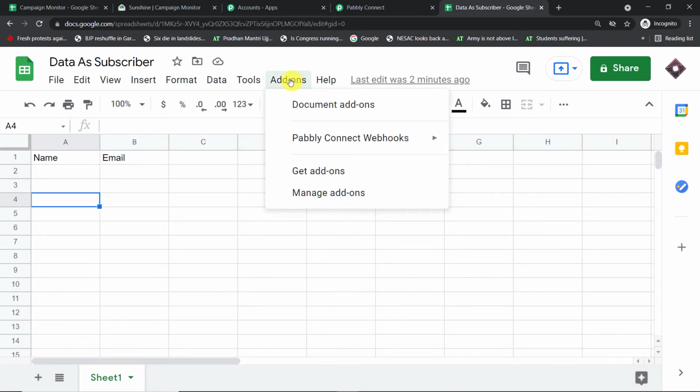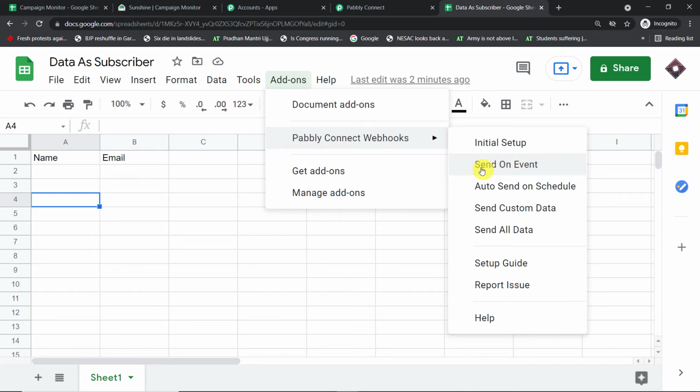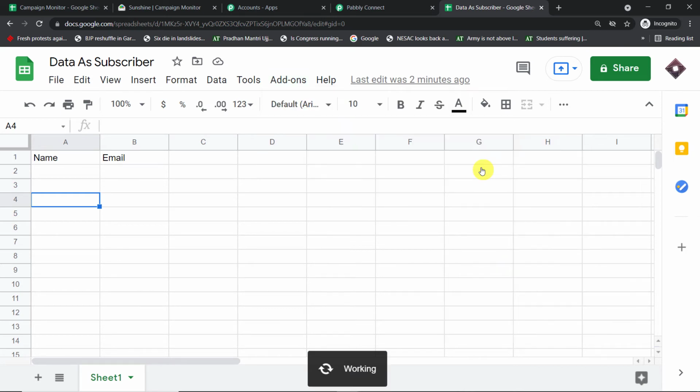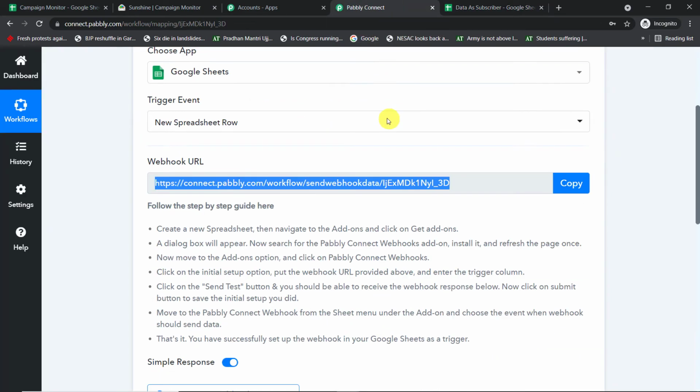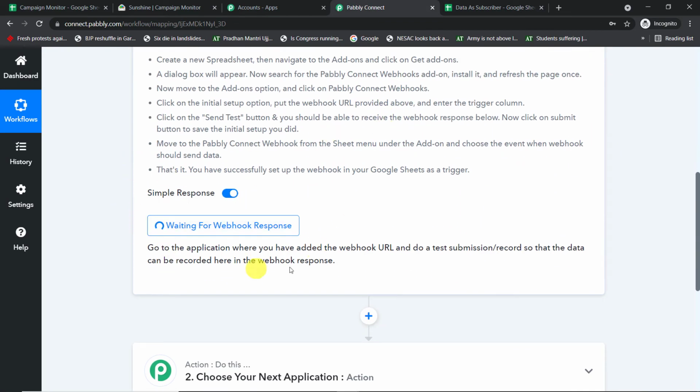Okay, go back to add-ons. There is a small thing that you have to do. Pabbly Connect Webhooks, just click on Send on Event. So this will ensure that anytime column B is filled, it will keep on sending the data to Pabbly Connect. And Pabbly Connect is actually ready and waiting for the data.